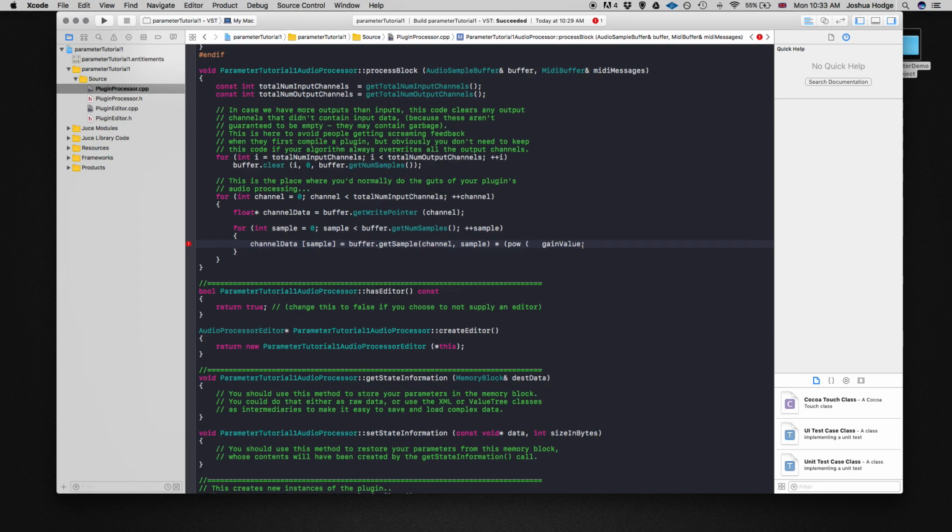So we've got pow of 10. So we're going to the power of 10. And then we've got gain value, which is producing values now between -48 and 0. And it's gain value divided by 20. And that will give us a scalar multiplier that's giving us our values between 0 and 1. But now it's happening on a logarithmic scale, so we get full use of our slider.